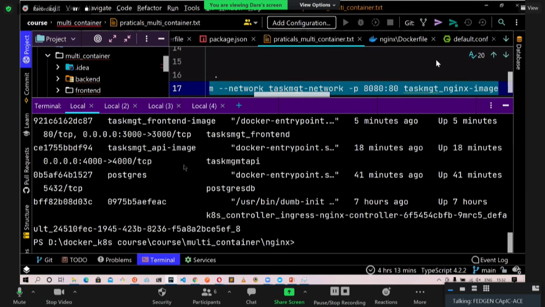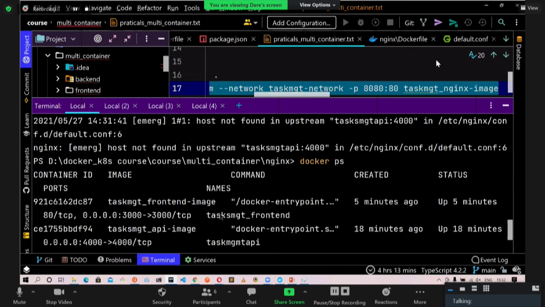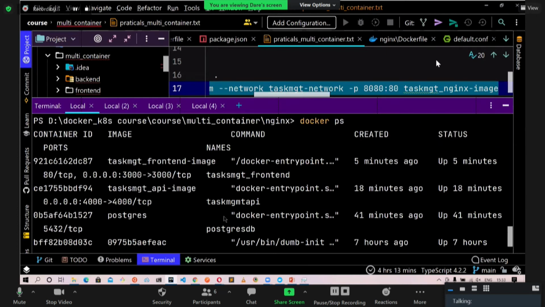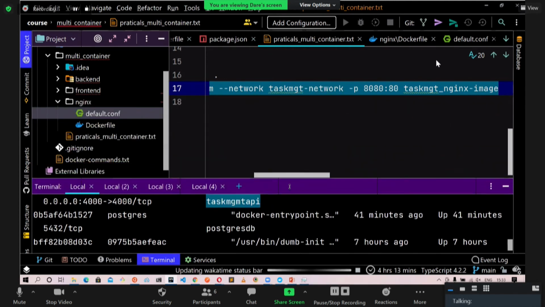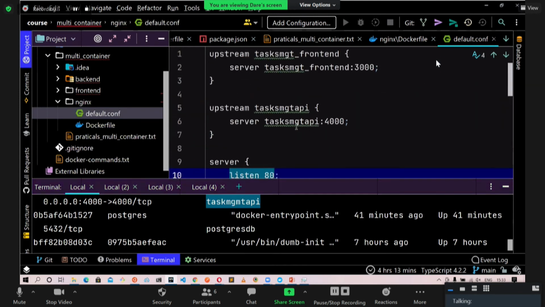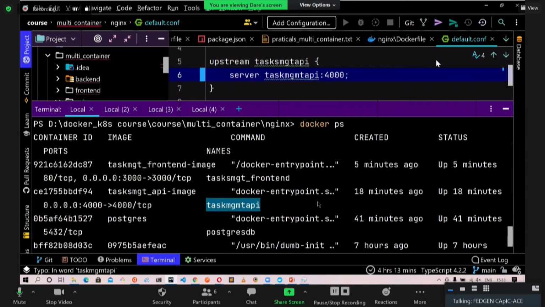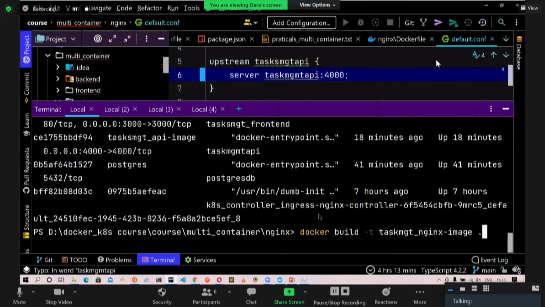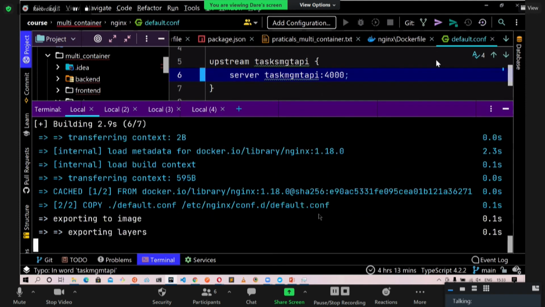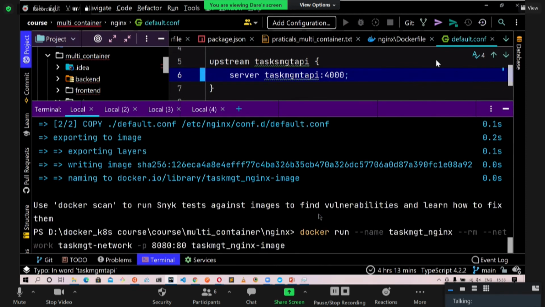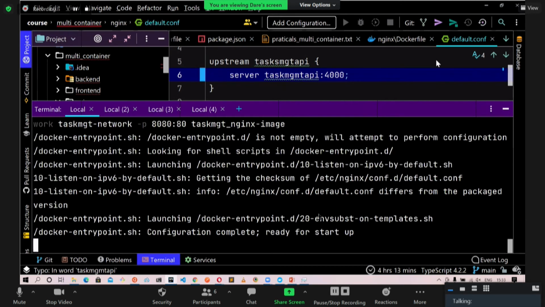So let me just copy it from here to avoid further errors. Okay, just copy it. So now we have to rebuild the image and rerun it. Let's see if it will give any errors. So, no errors.